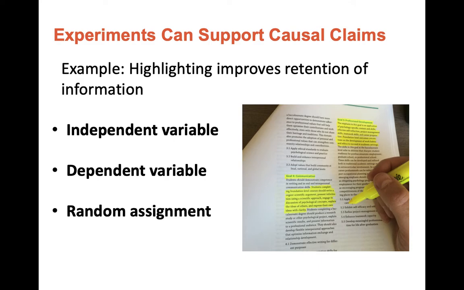So an independent variable is the variable that is manipulated. In this example, one way to manipulate that variable would be to give some people a highlighter to use, and other people would have to, say, read without a highlighter. So the independent variable is whether or not people read with a highlighter. They either have one or they don't. The dependent variable is some measured variable. That's the outcome. That's the effect.